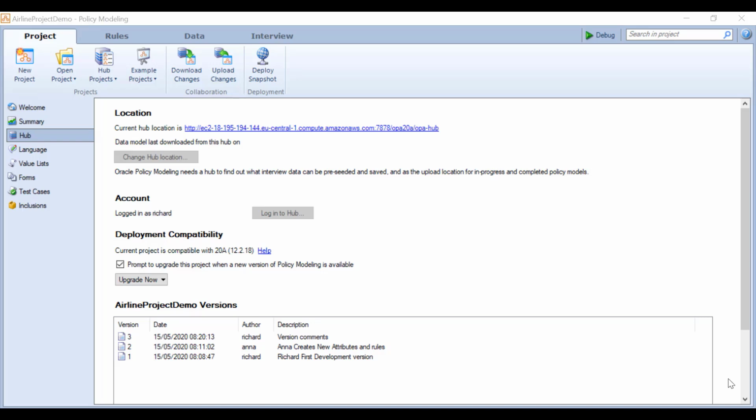So in the second part of our demo, we're going to be looking at inclusions. Inclusions, as the name suggests, allow you to include projects inside another project. The concept is very simple and is very easy to implement, but there are a couple of things that can make it a little more difficult on a daily basis to understand what's going on.